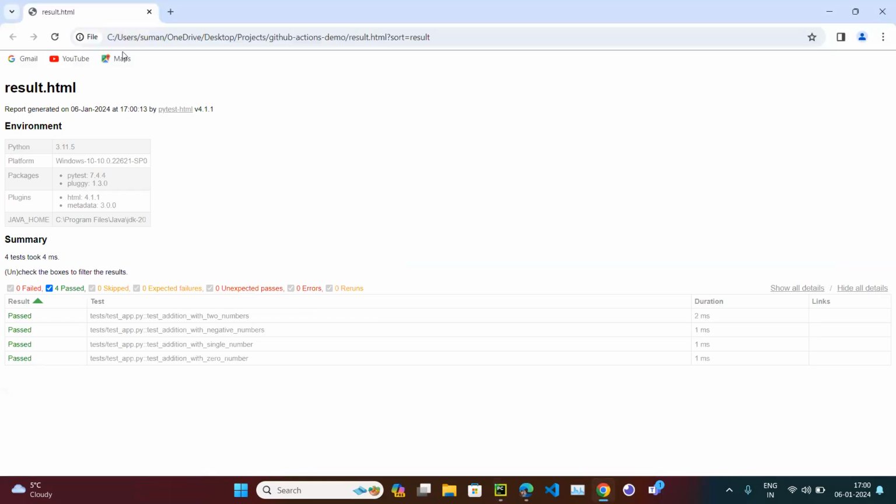If you click on that, you could see the HTML report has been generated, and we can see, okay, this test has been passed, this test passed, this test has been passed. So all four have passed, zero failed, zero skipped. It's a good report, and we can see the duration as well.